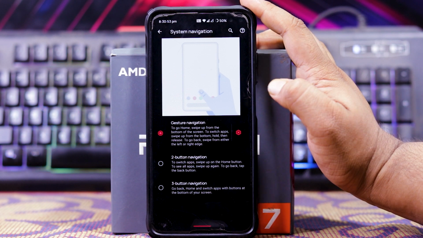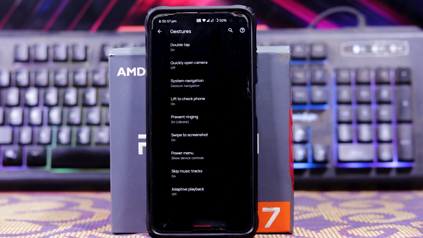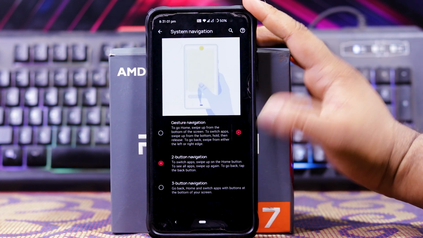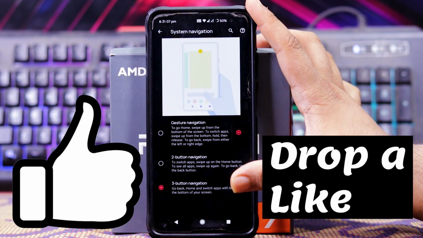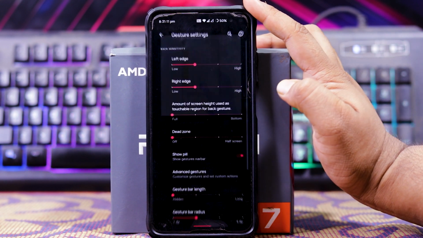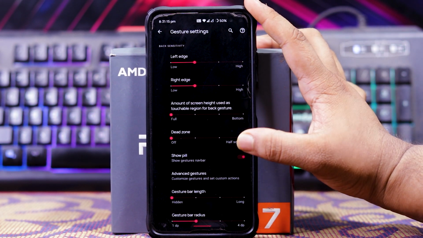Now gesture is selected, the back button, home button, and the recents. As you can see, it's working fine. Now 2 button. As you can see, the navbar comes, even 3 button. As you can see, it's working fine. And in gesture settings, you get left edge, right edge, amount of screen height, dead zone, show pill.